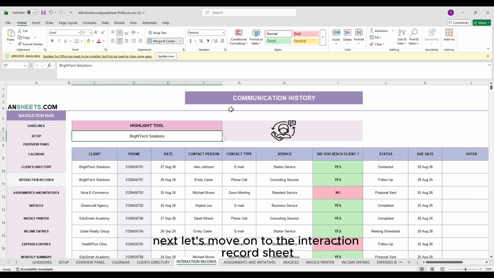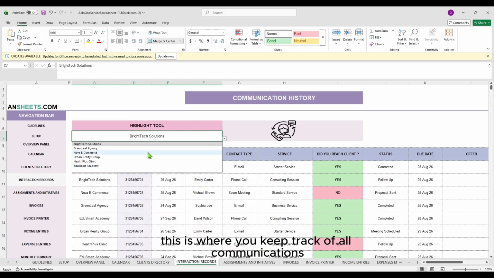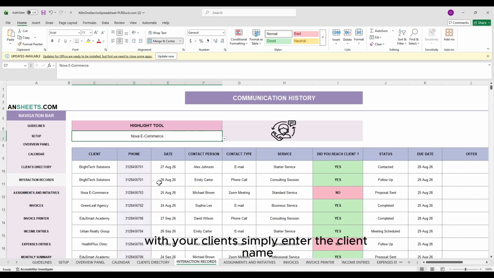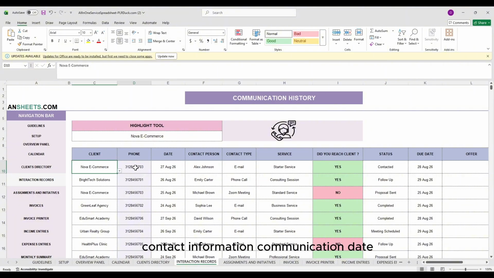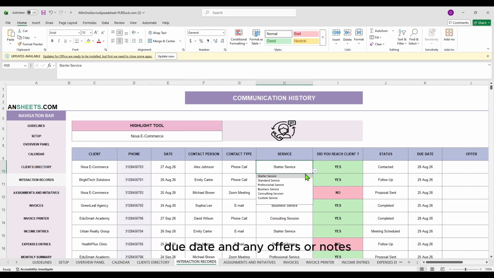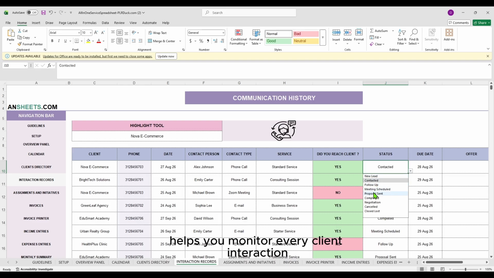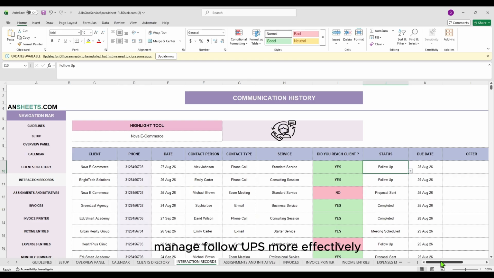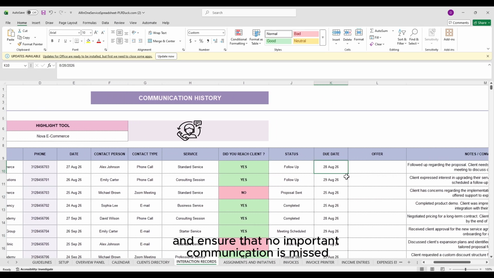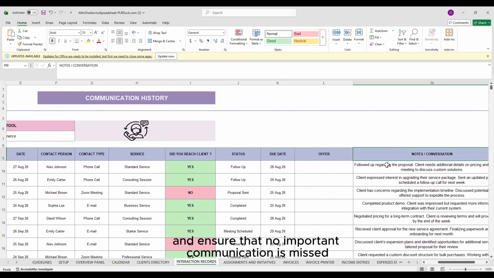Next, let's move on to the Interaction Record sheet. This is where you keep track of all communications with your clients. Simply enter the client name, contact information, communication date, contact person, communication method, service, follow-up status, due date, and any offers or notes. Keeping this information up to date helps you monitor every client interaction, manage follow-ups more effectively, and ensure that no important communication is missed.